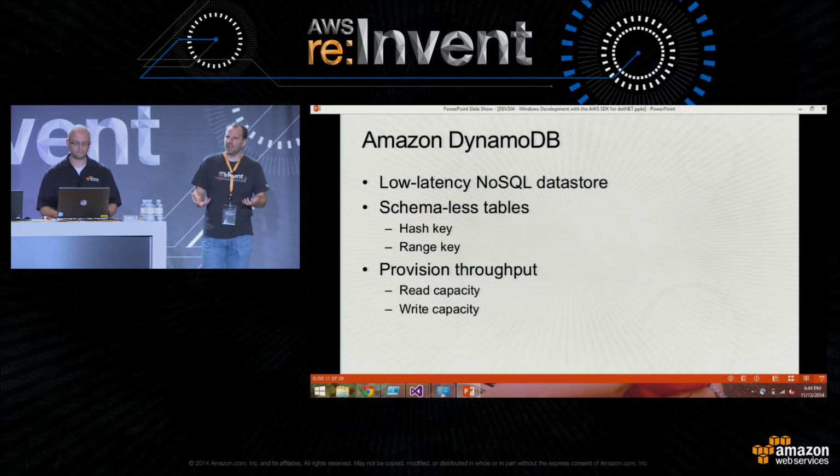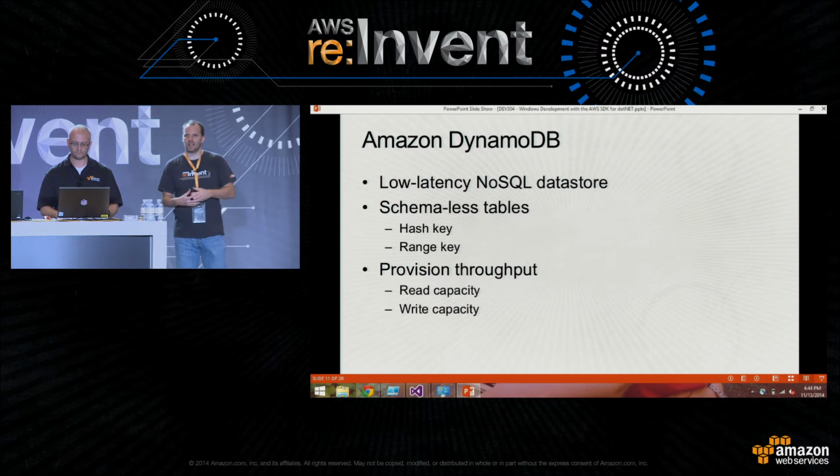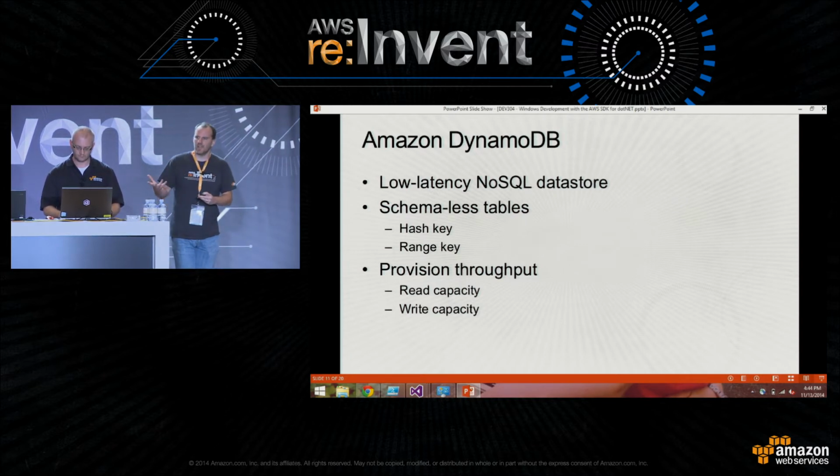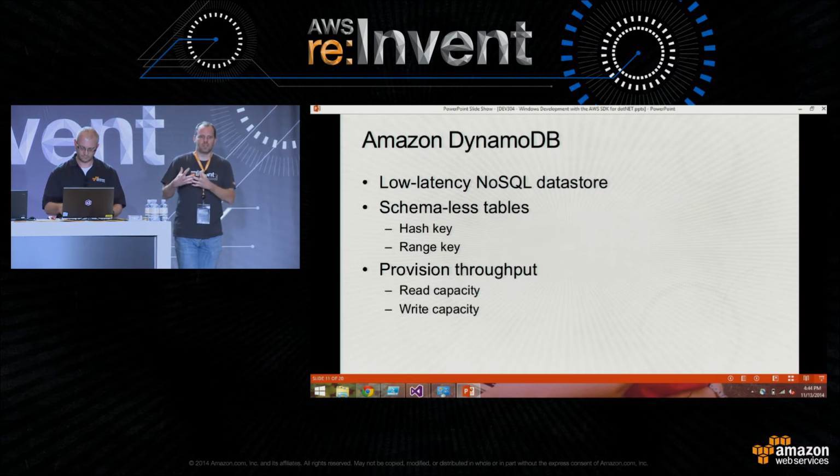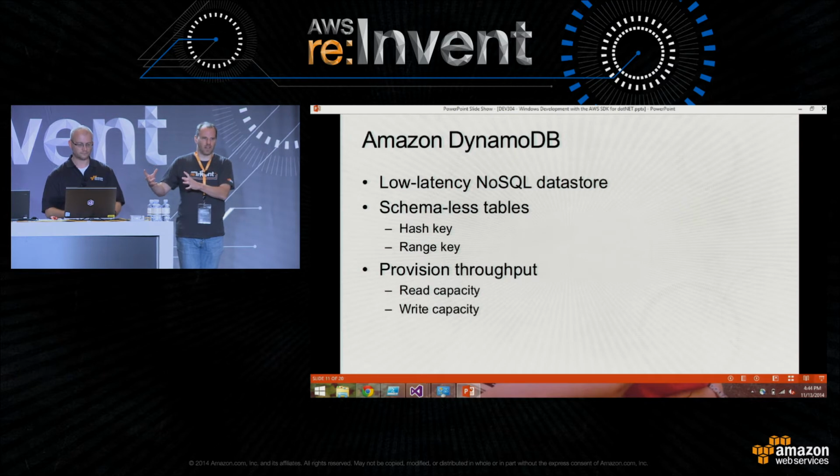The range key gives you the ability to do queries within the scope of a hash key. If you need more advanced querying, there is the ability to add local and global indexes on your tables. When you create your tables, you have to specify what throughput you need from DynamoDB. And this is where DynamoDB is going to essentially grant you that access.